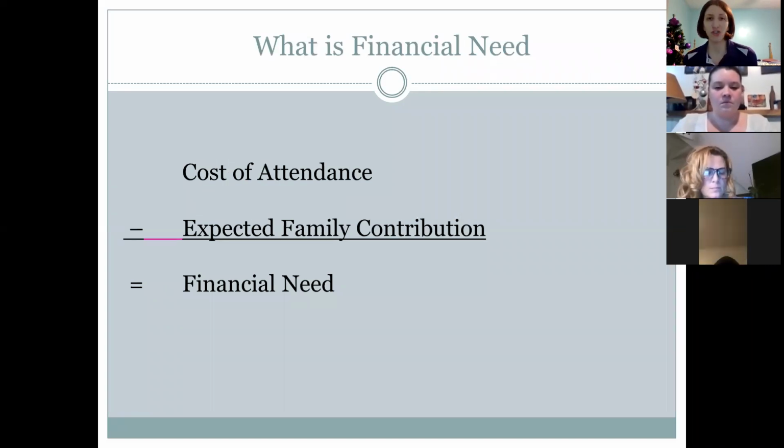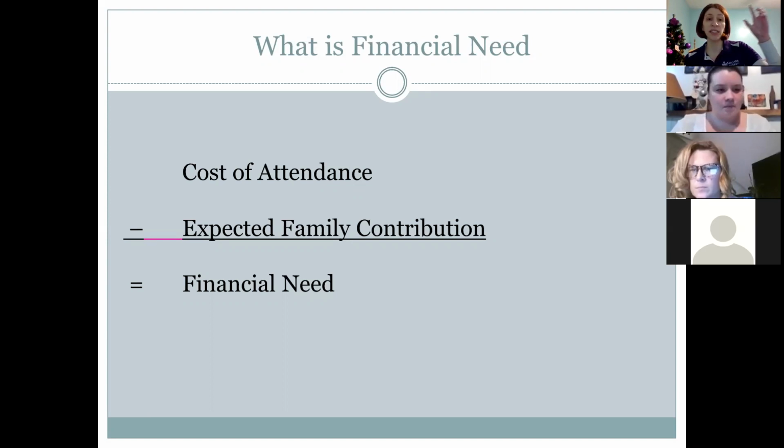So then we come to financial need. We take that cost of attendance, that larger number, which comprises all the different costs. We then have your EFC from your FAFSA. And when we take the COA and subtract the EFC, that remaining number is your financial need. And that means that schools can award you with need-based aid up to that amount.